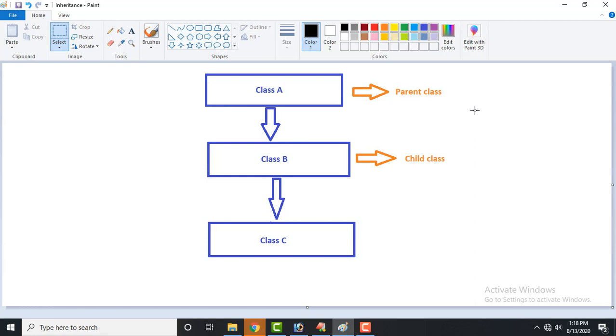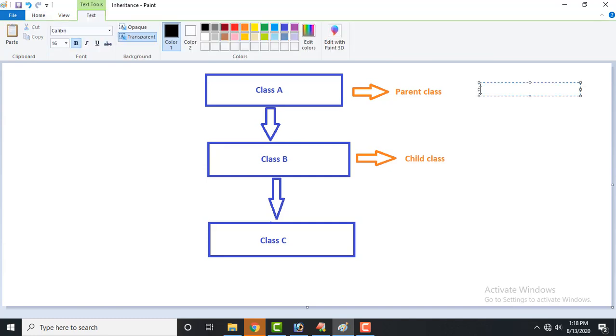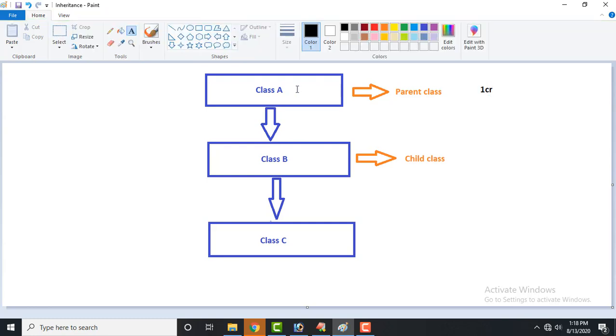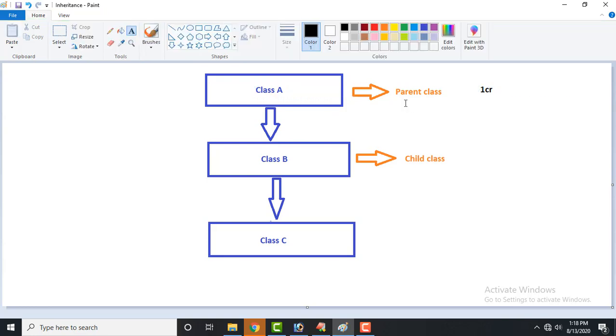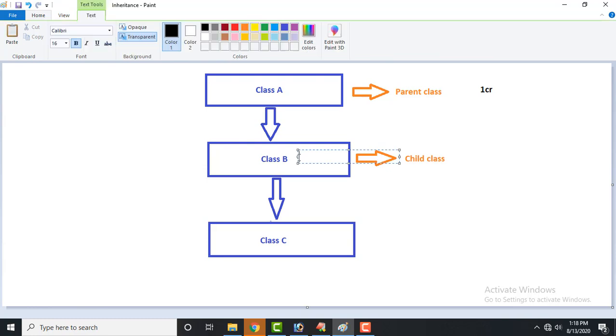In the same way, suppose my father has property, say 1 crore rupees. Now class A is rich, meaning my parent is rich, because he has 1 crore rupees. Because of my father's property, now I am also rich. Why? Because I am enjoying my father's property.